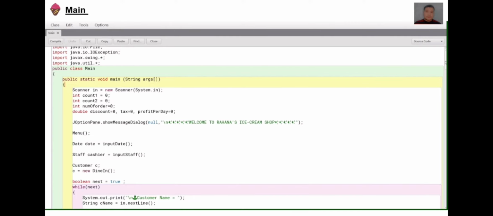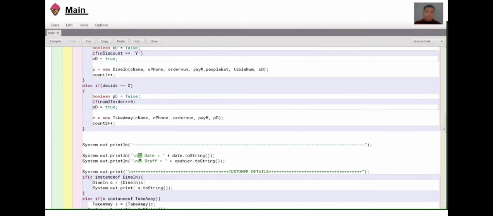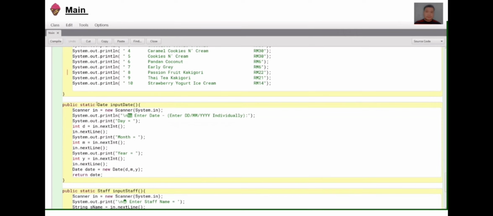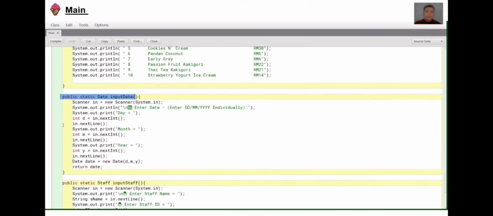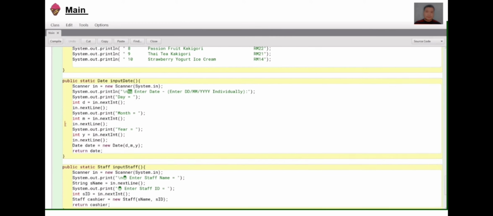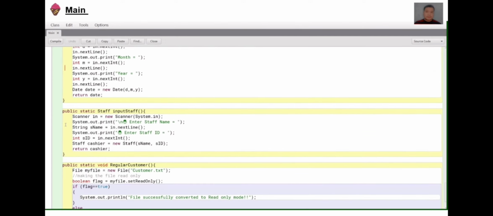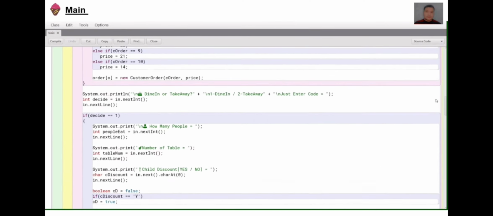We also have some methods. First method is menu, where it's going to display type of ice cream, its price, and also its code. Next is input date, where the user is asked to enter the date of the day, and then the system will create an object for date. Then input staff, where the user themselves need to enter their name and ID, and then the system will create an object for staff.